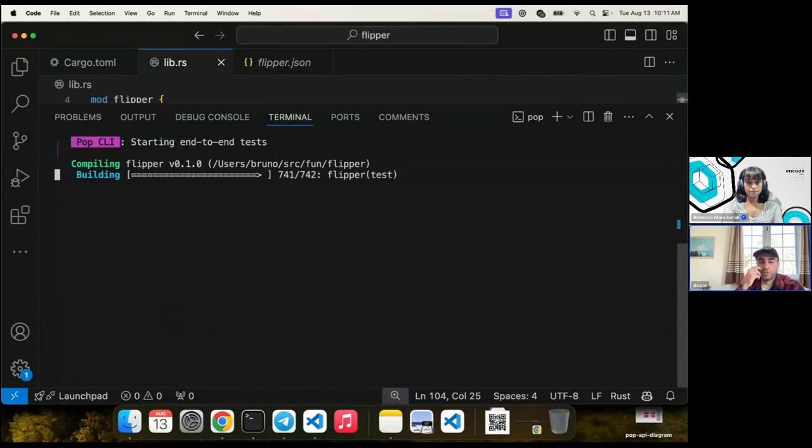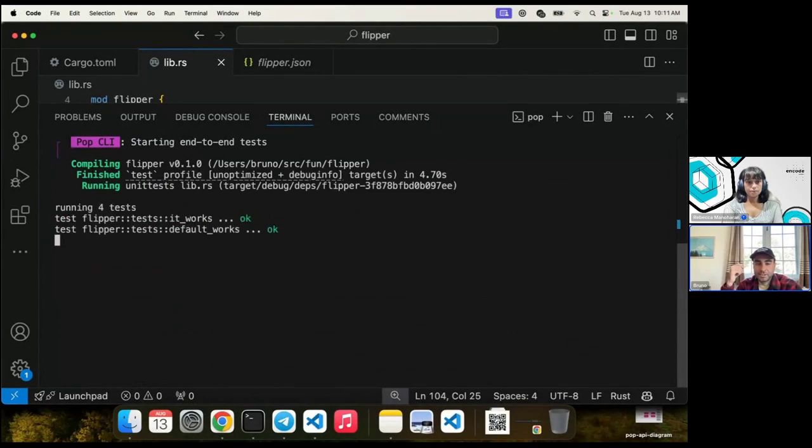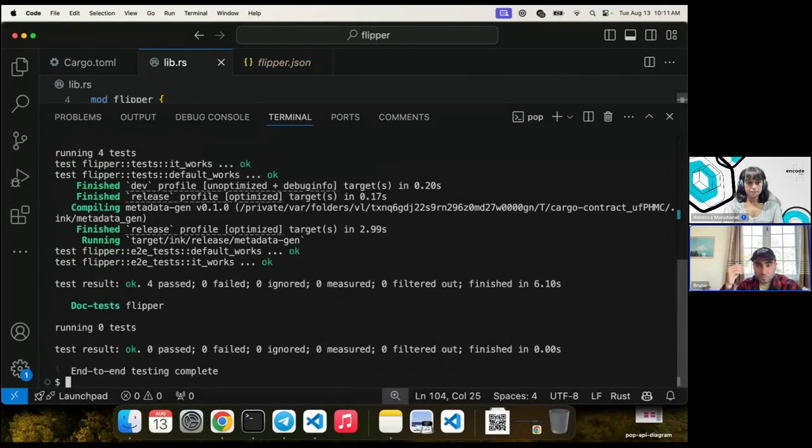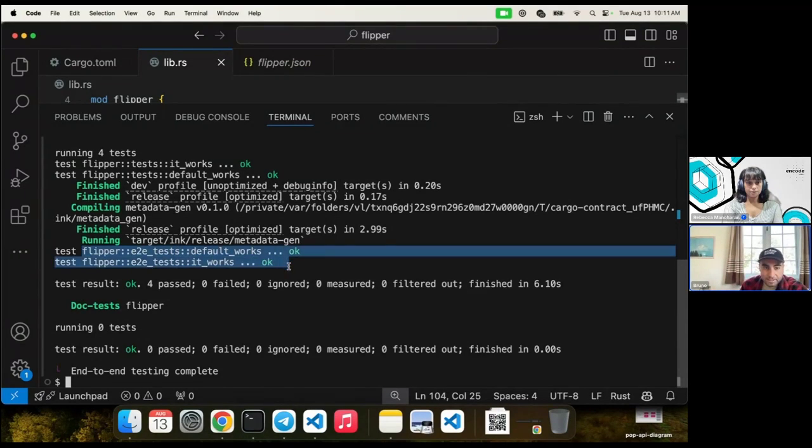For those of you who have never used end-to-end tests with Ink, it actually uses the substrate contracts node. That is a solo chain that's running pallet contracts. So it uses that to run your end-to-end test. You can think of these end-to-end tests as a more complete test. It's one more check mark that you put before going into production. And you can see there, it ran the end-to-end tests and they passed. Okay, so that's a pretty good sign. All right, I feel like this contract is ready for production.